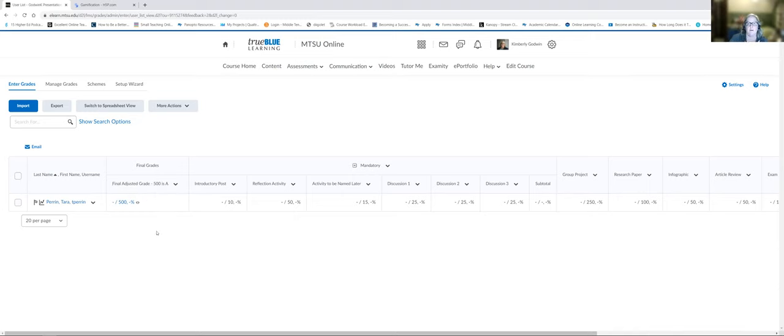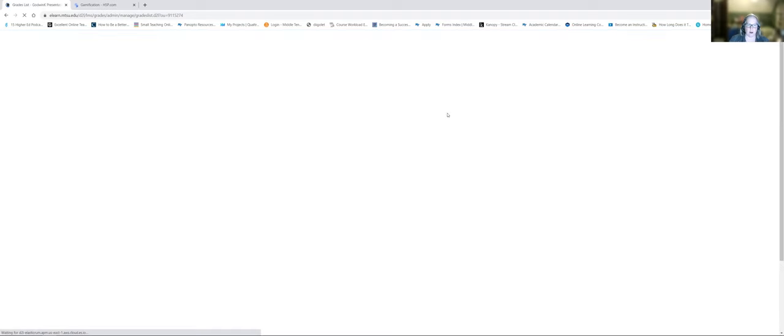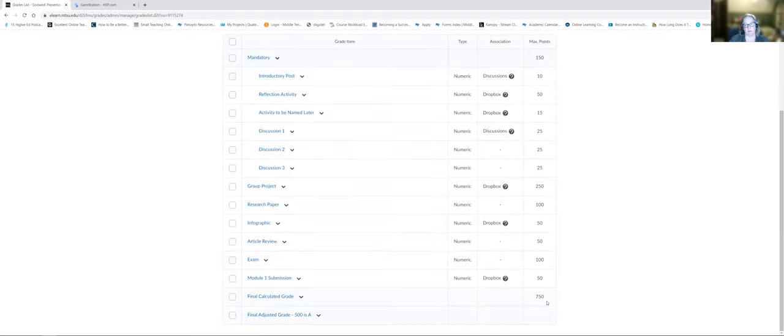But for this one, I only need my students to get to 500 points to get an A. That's as far as I need them to get. But if we look at my managed grades, there are actually 750 points available in my class. By changing the part that they view to be the adjusted grade, they will see how they're doing in terms of getting to that 500. So instead of 750, I only need them to get to 500. And I am giving them choices as to what they're completing. Which activities in this class are you going to finish to get to that 500 points?